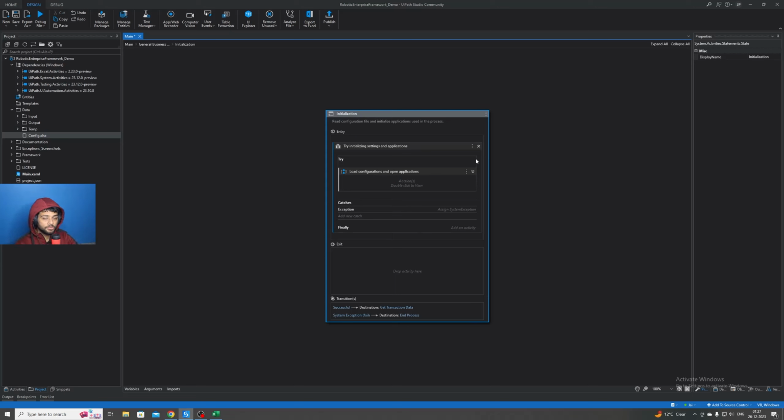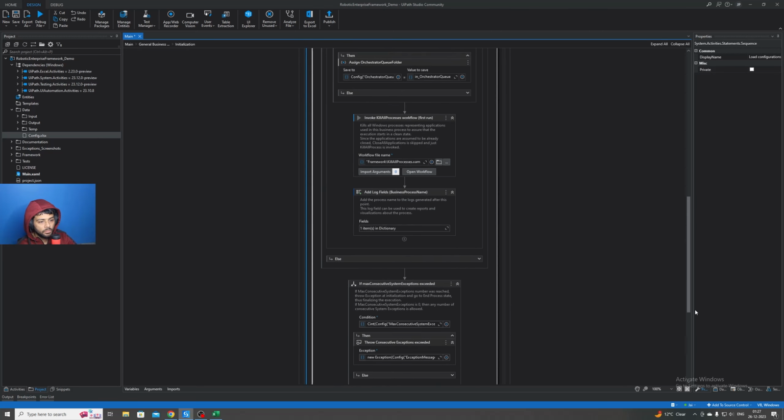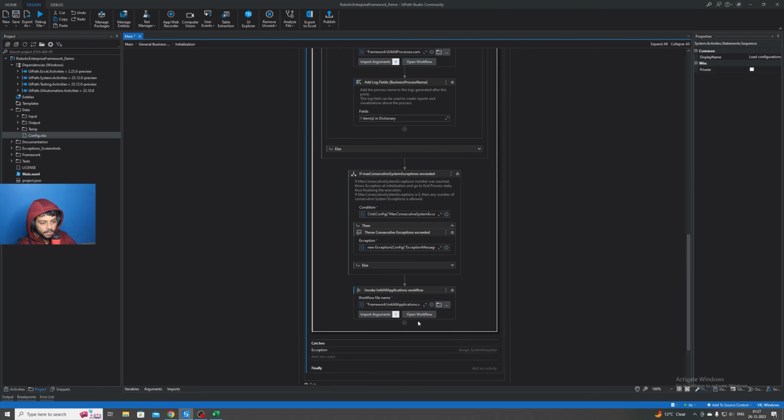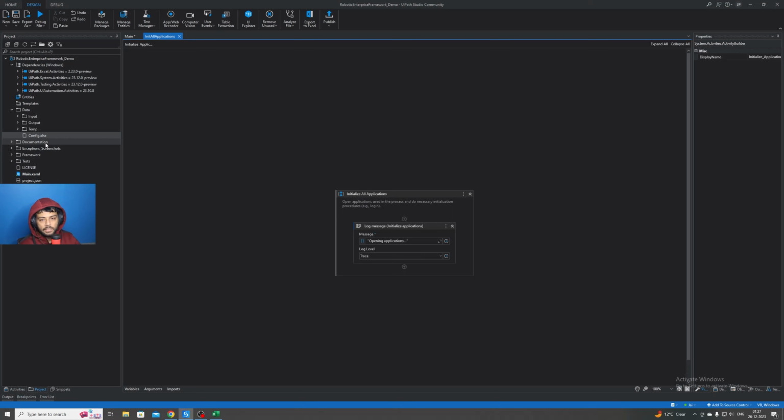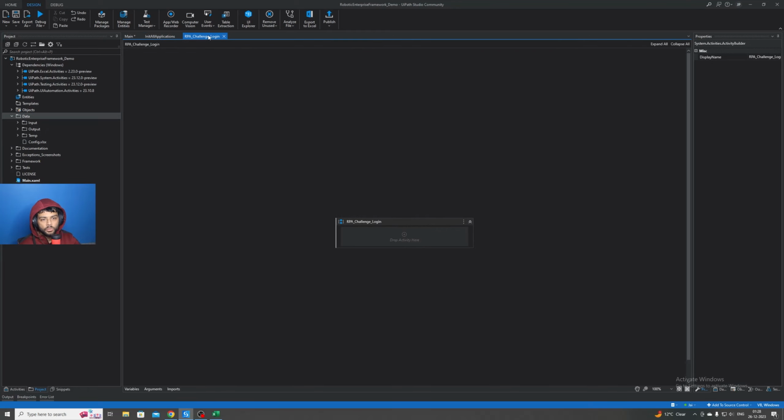Now let's go to our workflow. We have to open a browser, where I told you guys to open any application in the init all applications section. Let's scroll down a bit, and there is the init all applications workflow. Let's create another sequence over here, and let's call it RPA challenge login. Create. So our new file has been created.